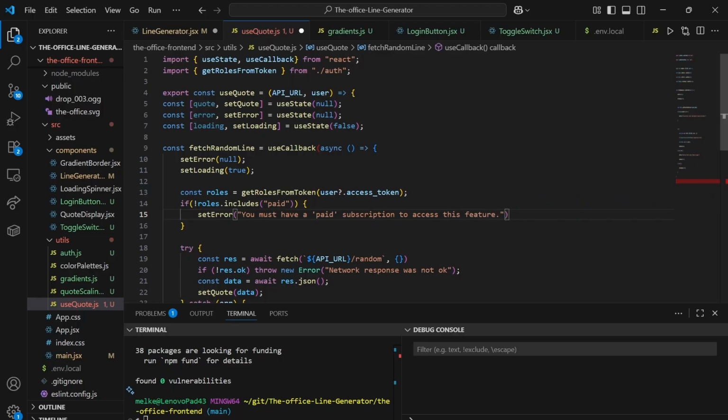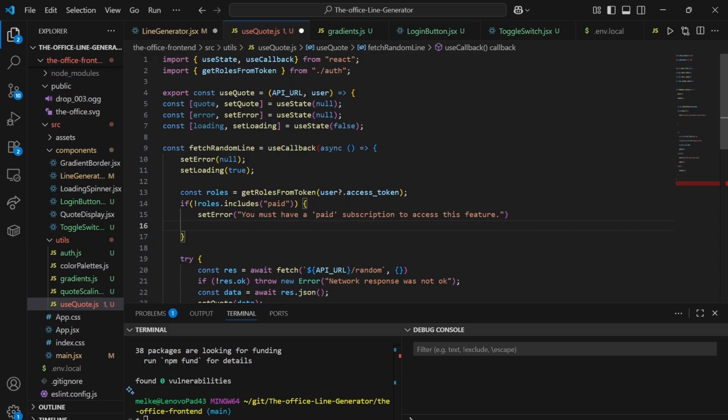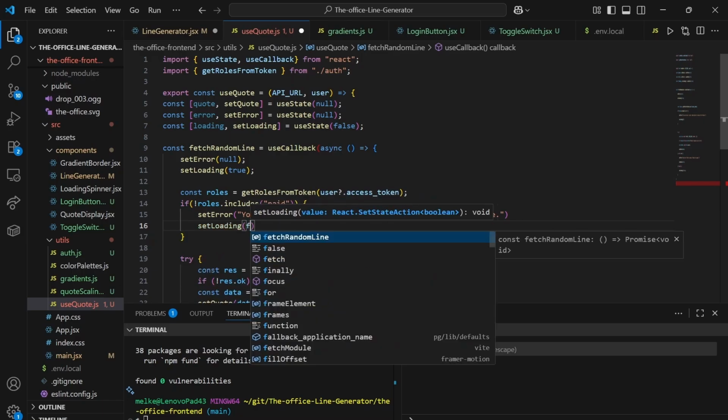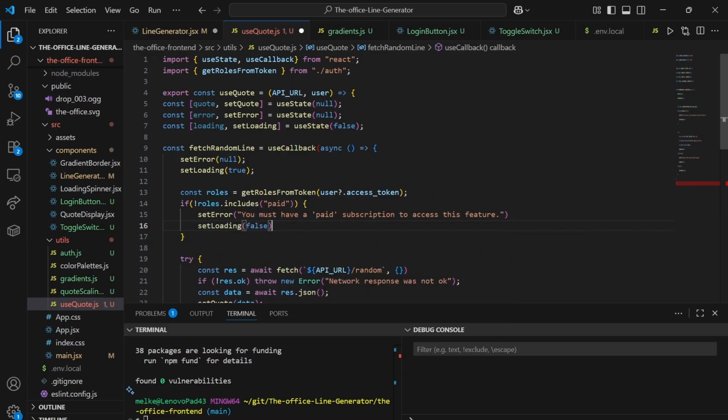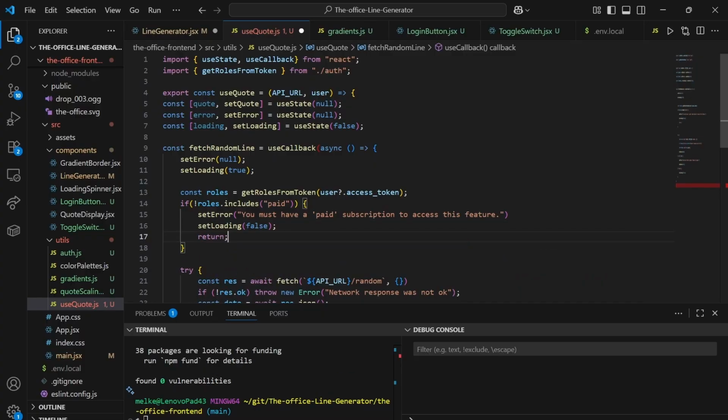And this was the text that you saw in the beginning when I showed what would happen if the user didn't have permission to use our service. So this is going to come up on the card instead of a quote if it doesn't have the paid role. And we're going to set loading to false because we have set our error instead. And then we're going to return.